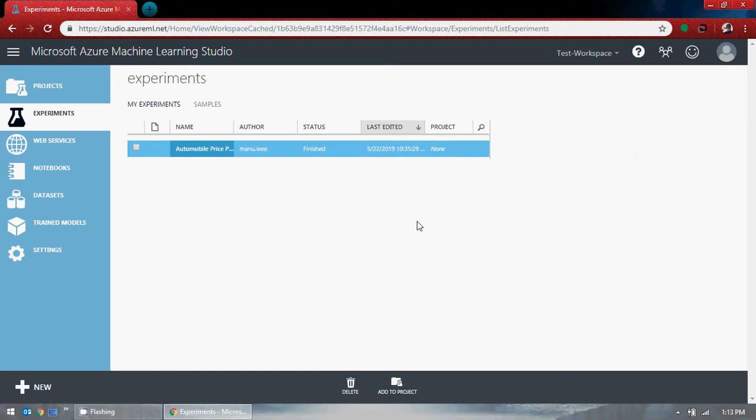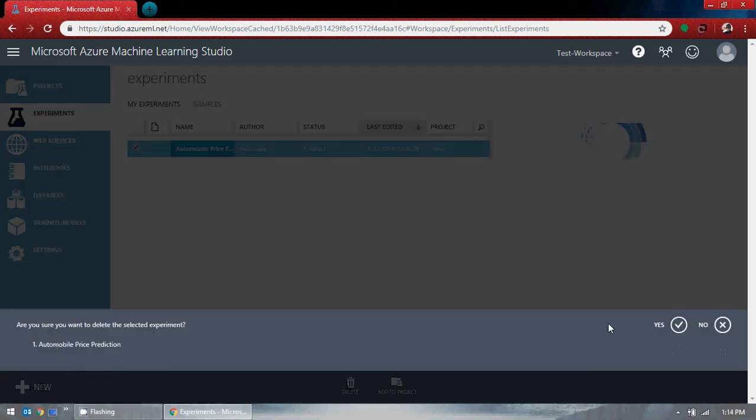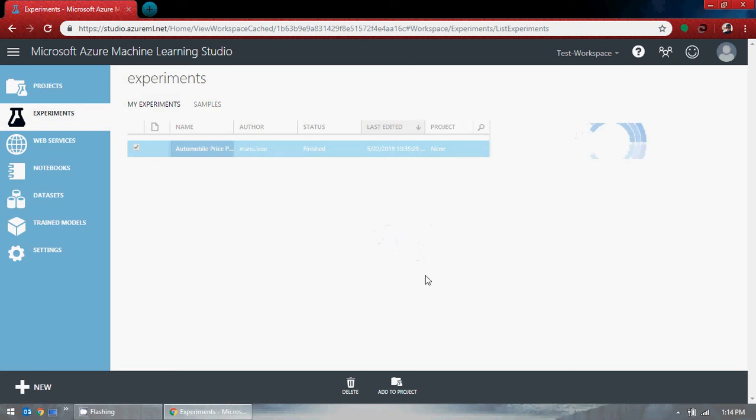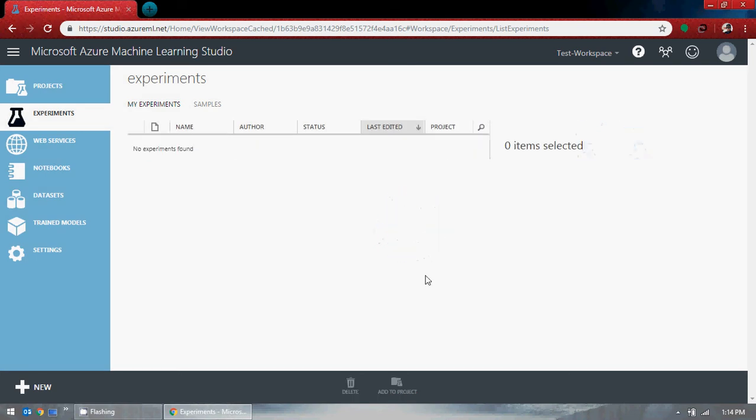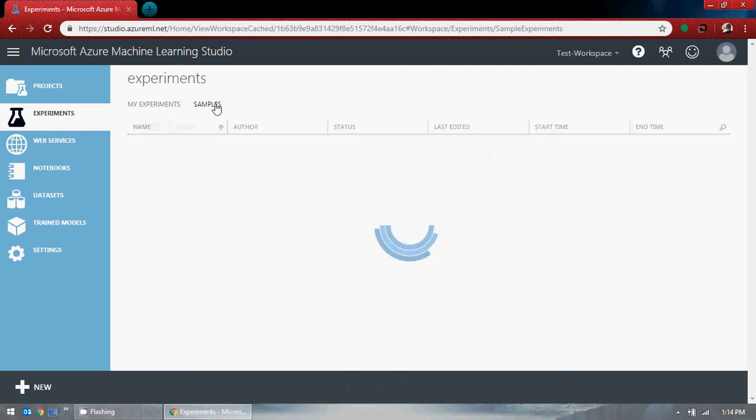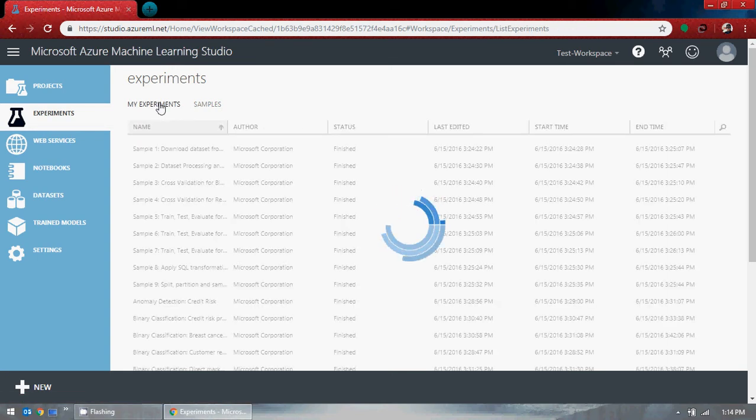Let me walk you through all these options here. They're not easy options. This thing is still working on something, I don't know what. I'll go ahead and delete this one for now. Okay, good. So these are my experiments. I've done quite a few experiments. You have samples too, you can go with samples. Oh no, let's not work on this first.